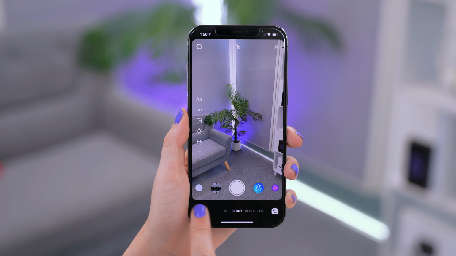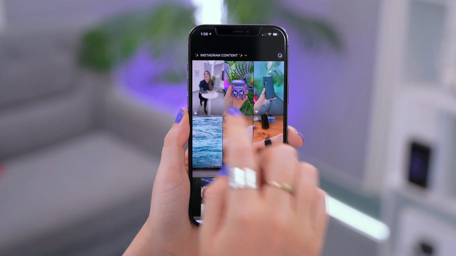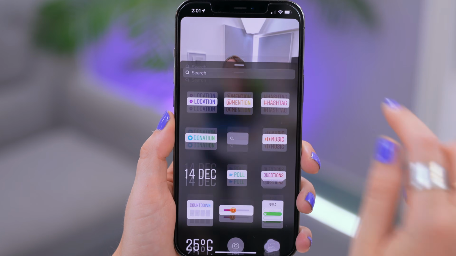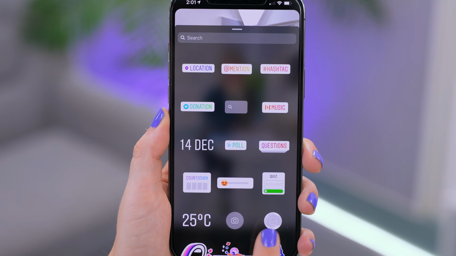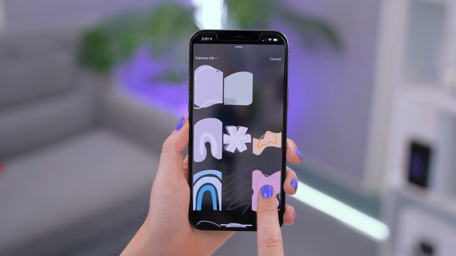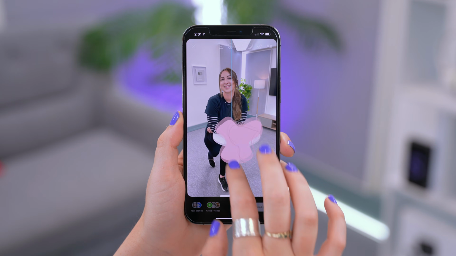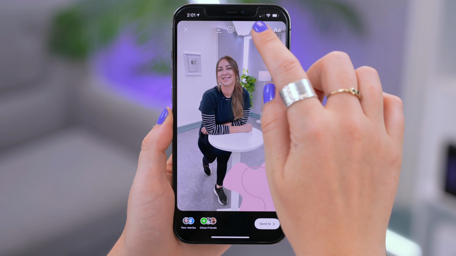Sometimes it's nice to add elements that don't bounce or jiggle around like GIFs do, so I have something really cool for you guys, and this is where they come in. So what you do is grab a picture from your gallery or a post, whatever it is you want to share, then click on the stickers icon and then tap on this gallery icon.